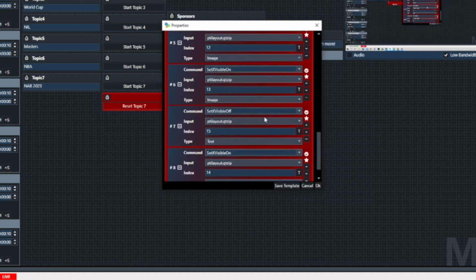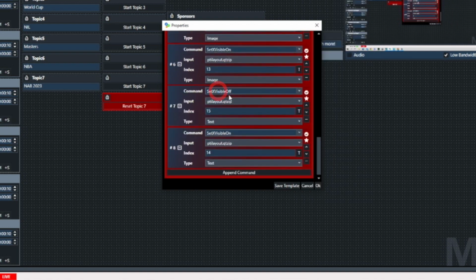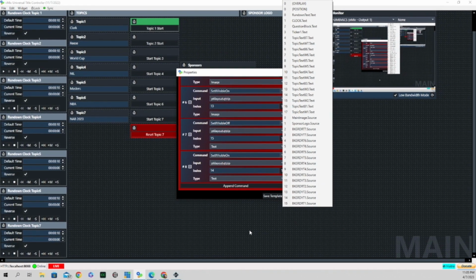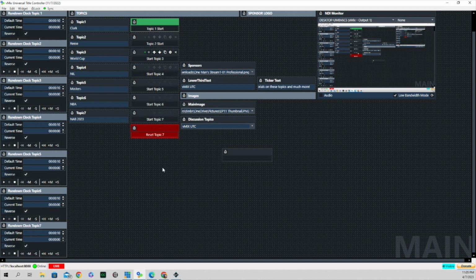And then the next two things, we're going to set visible off for text index 15 and set visible on for text index 14. Let's look and see what those are. Text index 15 is the white, and we should turn that off. Text index 14 is black, and we should turn that on, because when we're talking about that particular topic, the background color should be yellow and the text should be black. So that is all we are doing for each one of these, and I'm going to go through these other ones a little bit quicker.